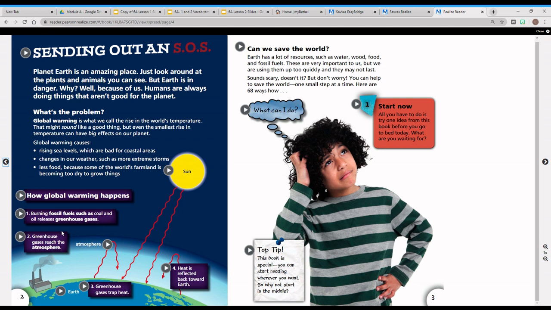What's the problem? Well, global warming is what we call the rise in the world's temperature. And that might sound like a good thing, but even the smallest rise in temperature can have big effects on our planet. Global warming causes rising sea levels, which are really bad for the coastal areas. Changes in our weather, such as more extreme storms. And it can also cause less food, because some of the world's farmland is becoming too dry to grow things.